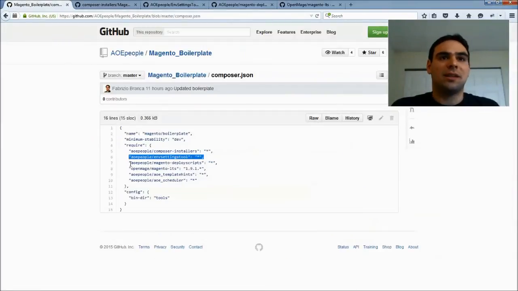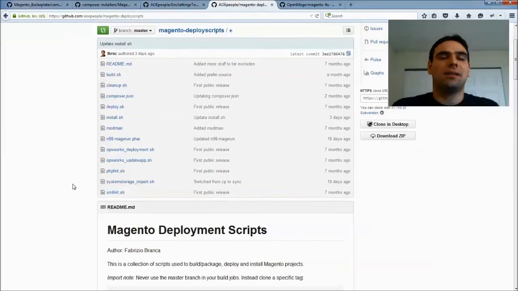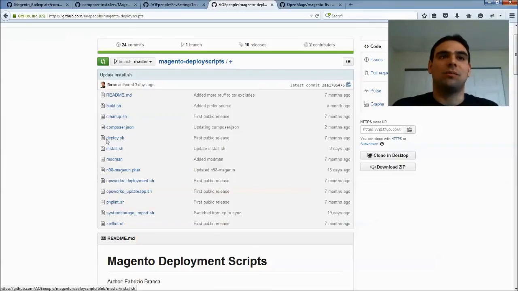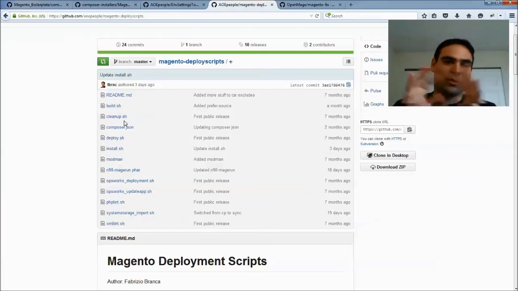So the next thing we're going to use here is a set of shell scripts, Magento deploy scripts. And we're only adding it to this project here, but there will be a separate screencast where I'm going to show the details about the deployment script, the installation script, and the build script. In this episode, we're only focusing on how to structure the Magento project itself, not thinking about how to create a build and how to install that yet.